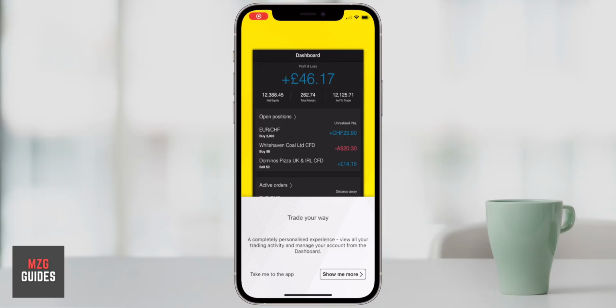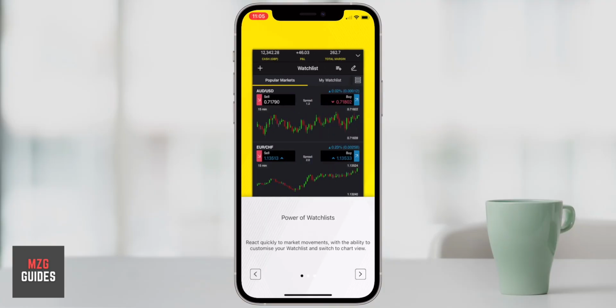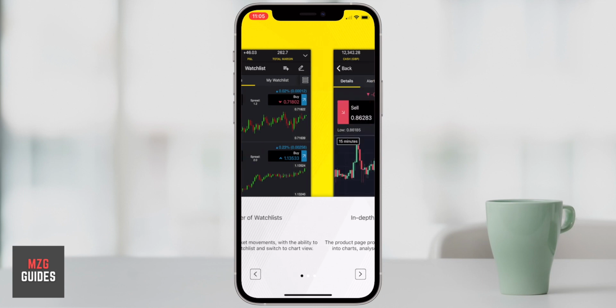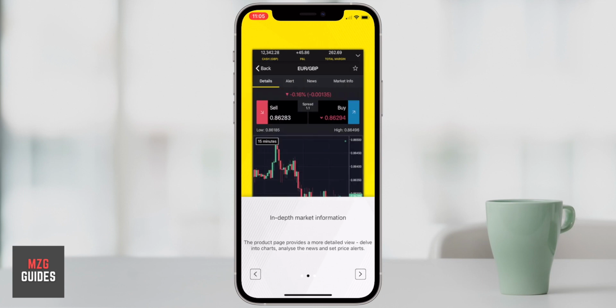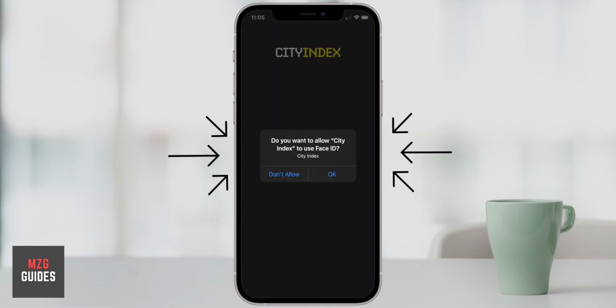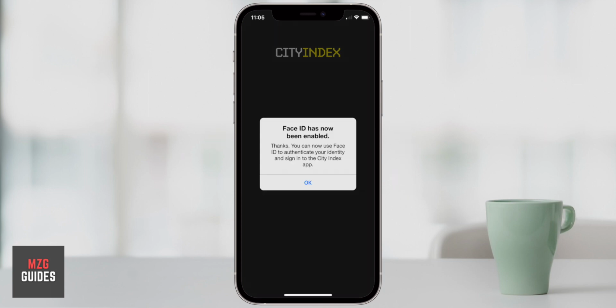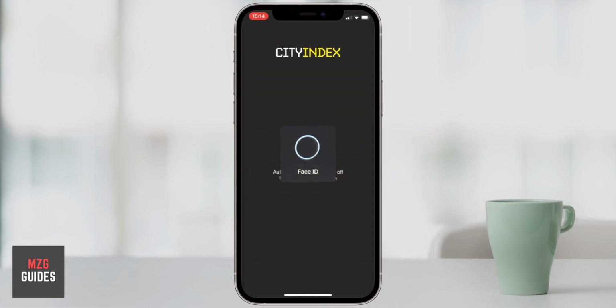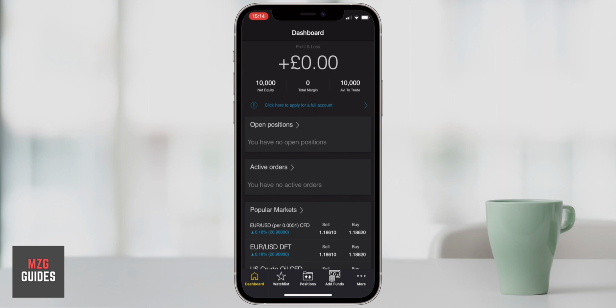But let's start using the City Index app. You can sign up for a demo account with City Index, and if you want to sign up for a live account, then of course you'll have to go through that sign up process. What's great about using the iPhone app is that you can use Face ID to get into the app. You can use Touch ID on Android phones if you have those. You can see as soon as I opened it, it scanned my face and it let me in. So I've got my account set up right there.